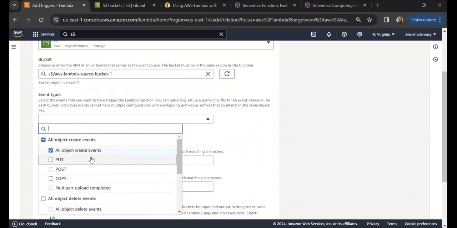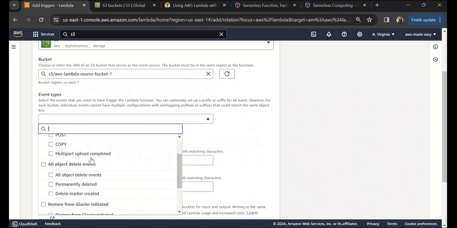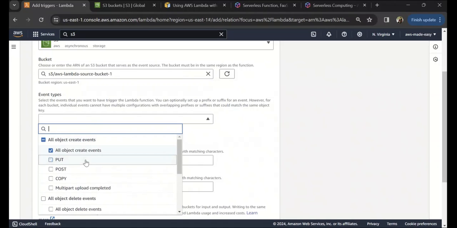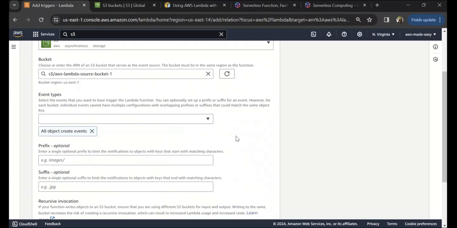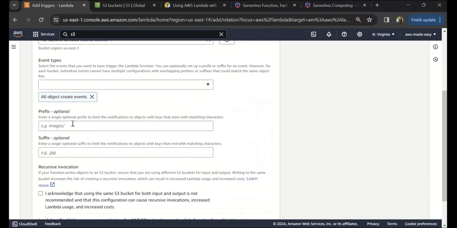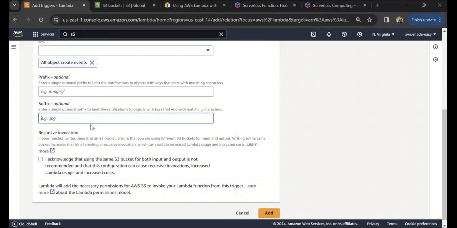So for us, we want to trigger only when a file is uploaded. So I'll just use all object create events. Prefix is optional, so if you want to trigger only when a file is uploaded under a certain prefix, you can keep that. And you can also keep an optional suffix, like if you want to trigger Lambda only when a JPG or a JSON file is uploaded, you can keep that as well.